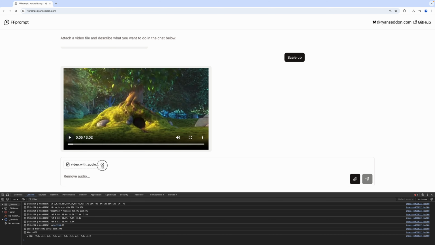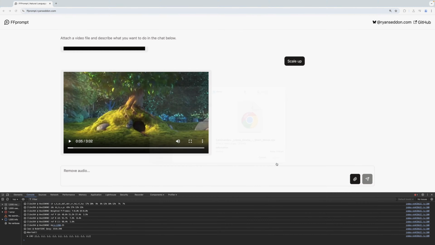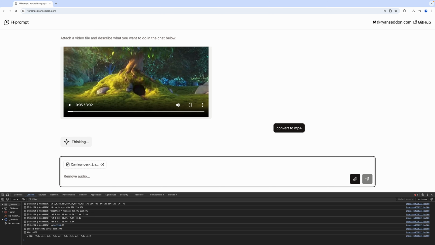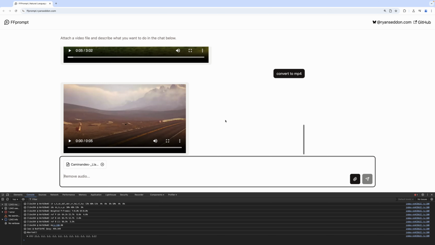Another handy thing we can do is we can take unsupported formats, such as the OGV format, which Chrome no longer actually plays. If we attach that and say convert to MP4, we can transcode that file directly and we can play that right in the browser.